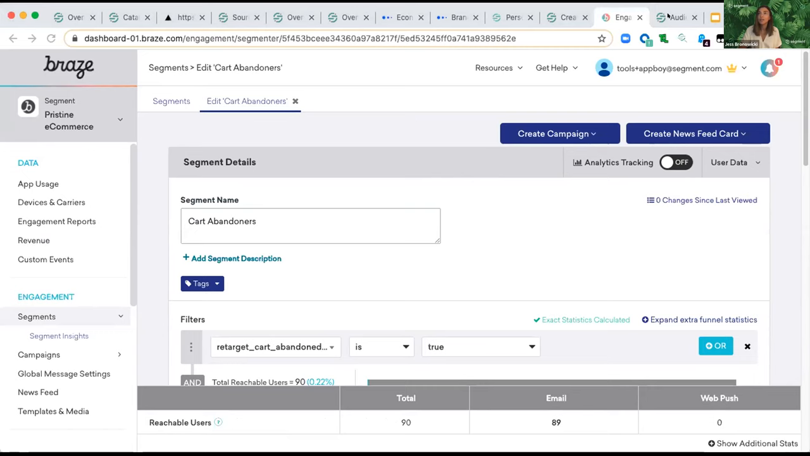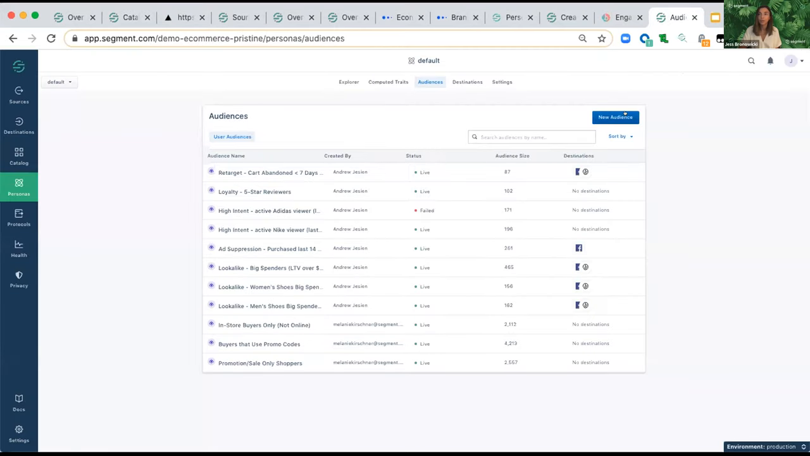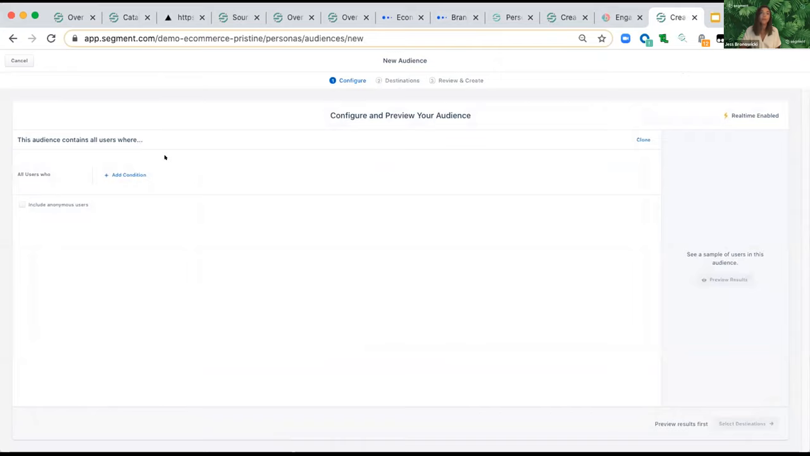Perfect. So for our last use case, I am going to create another audience, but this time it is for an audience of high value users that I want to send down to Facebook for lookalike modeling. You may recall that in our last audience, we built it from events. And for this audience, we're going to build it using traits.